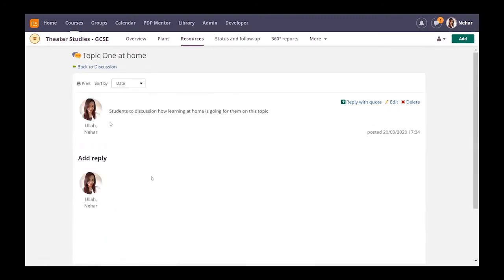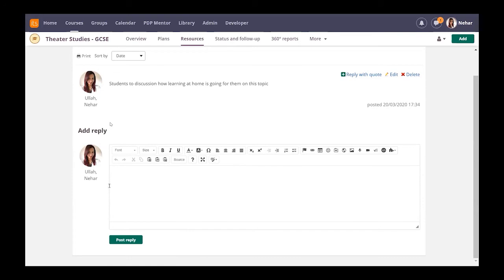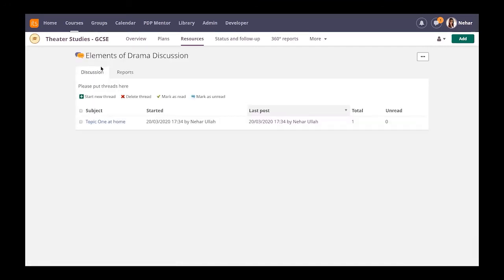So obviously, I've said what I needed to say. The other children could go in and say their next bits and post a reply. And eventually, over time, you can see the thread as it goes through. You could sort it in date order or participant order. The great thing about a discussion is that the teacher has control of the conversation that is going on.